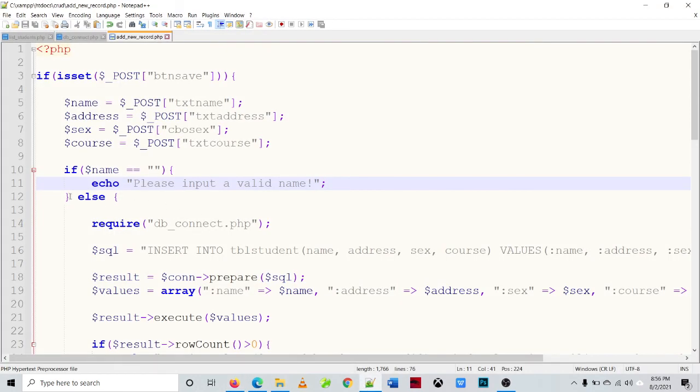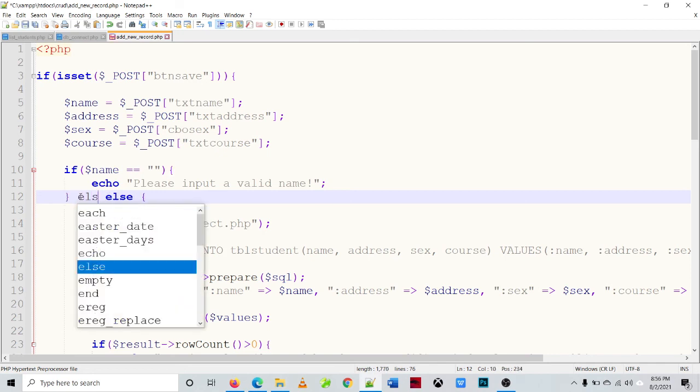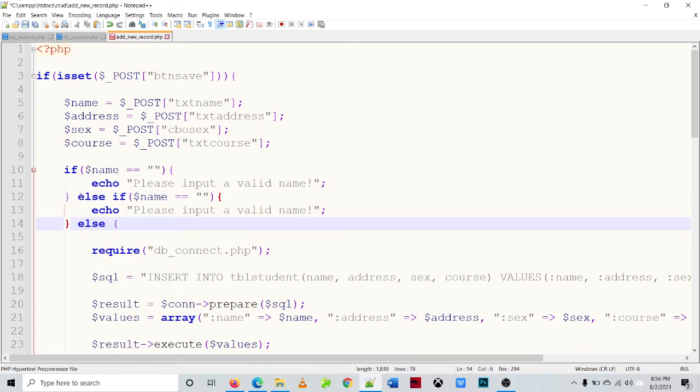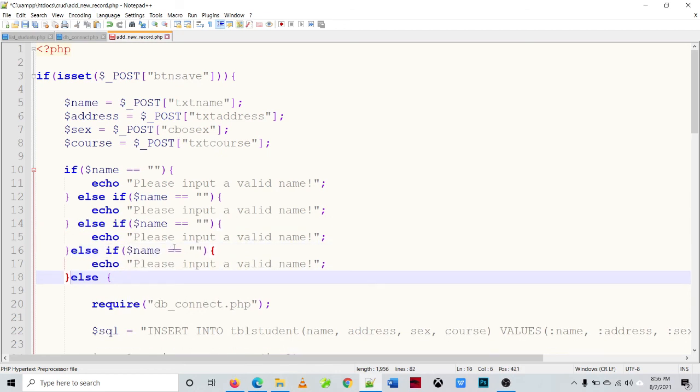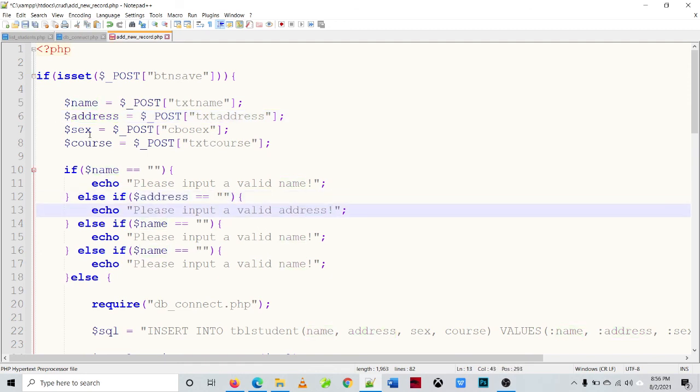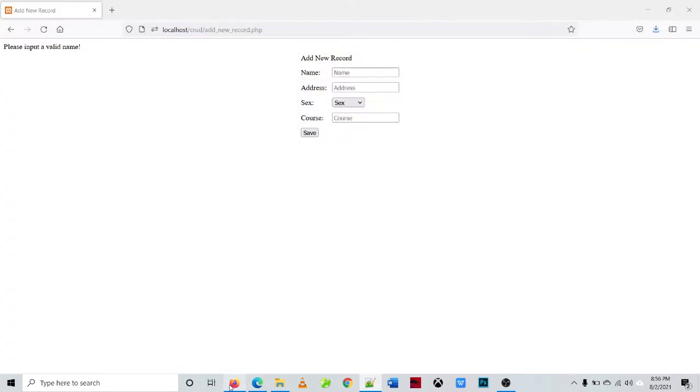And okay, we'll just copy it. Else if, and then address. Okay, we need to copy it first. So we will require that all fields must not be empty. Okay. So let's try our application.